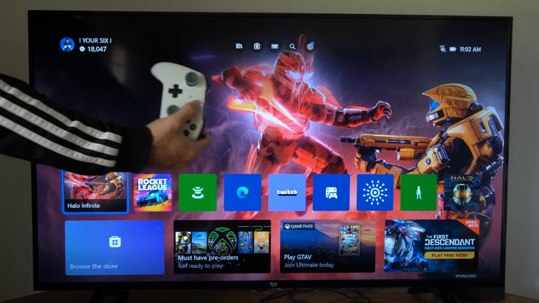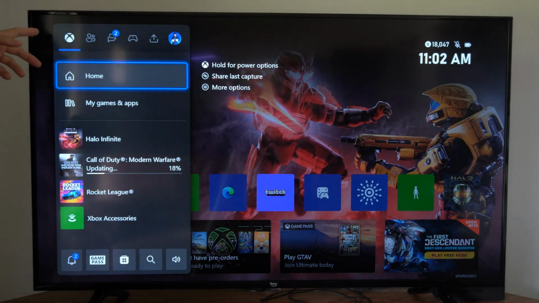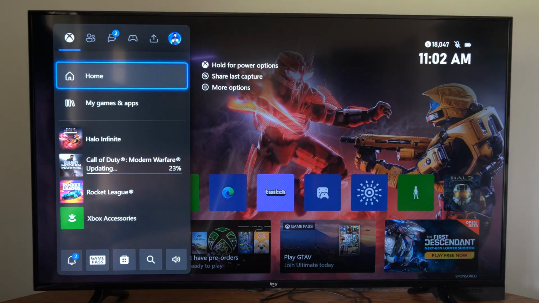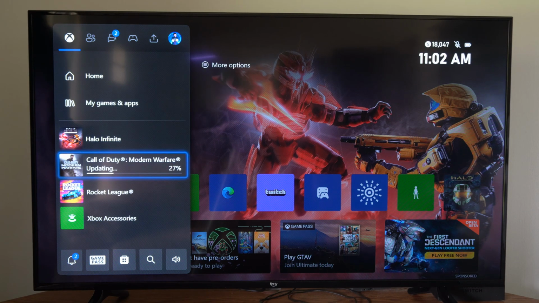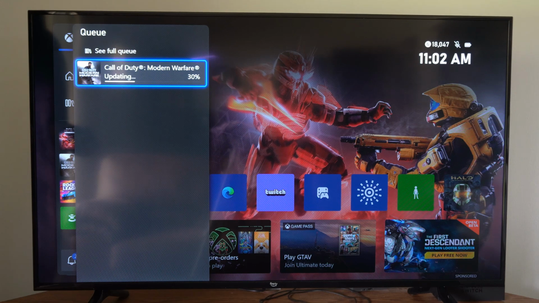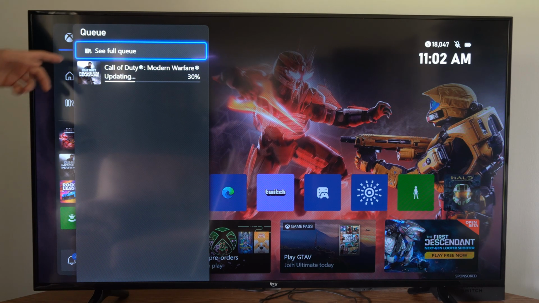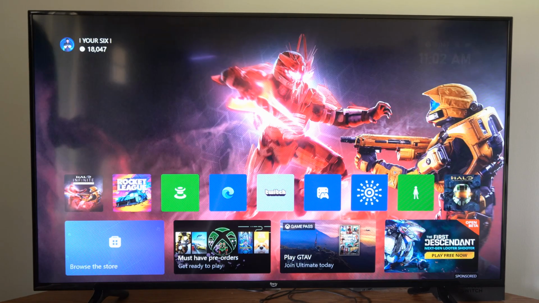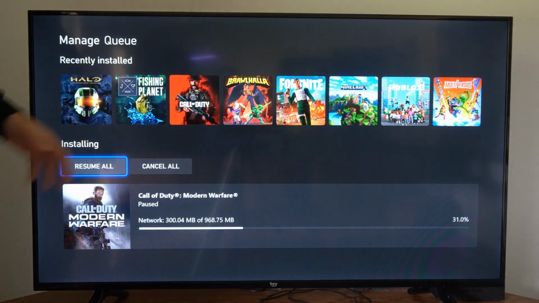So press the Xbox button, open up this screen. Now you should be able to see if there's a download happening right here. We can simply select the game and then go to it, and we should have the option to pause the update right there. Now we can also go to see full queue and then go to this screen right here.